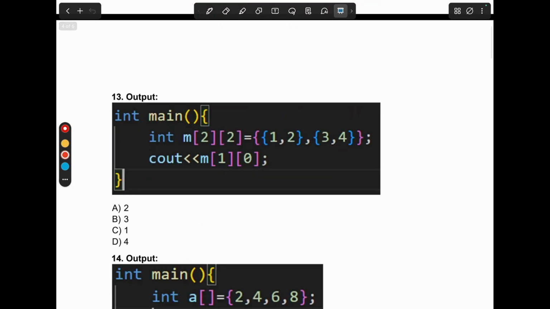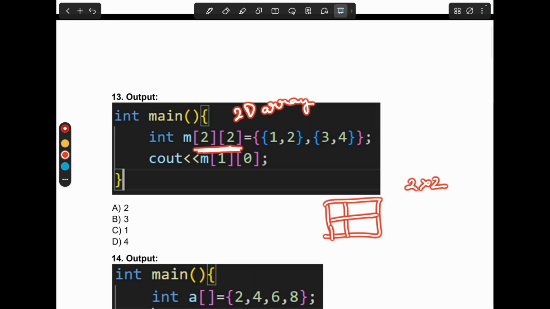Okay, let's look at this question. Here you can see we are using two square brackets. So that means this is a 2D array. And what is the size? It is 2 cross 2. That means we have two blocks in a row and two blocks in a column.